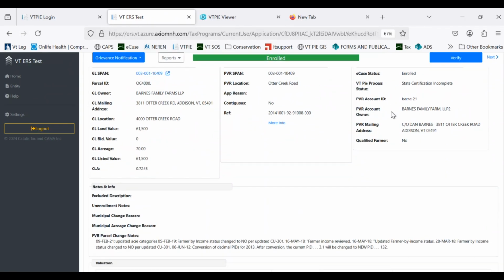The reason that it's there is this is also the same portal, the same function where current use staff are doing their work. Once they've finished an eCuse and it's pushed to VTPIE, we're all working in the same system. They work on this page. We listers have our own special verify page. So I always tell my listers to stop at this info notes and info box.